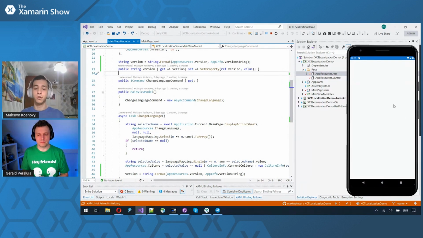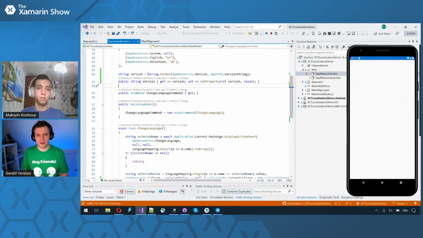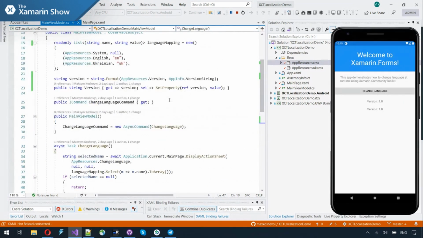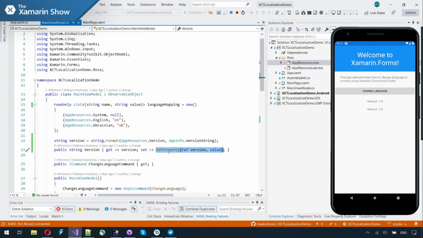Right. So yeah, the problem is that we need to regenerate the string here, and tell the page that the string is changed. So here, this set property. By the way, to do the set property, I'm using observable object from Xamarin Community Toolkit. Okay, so if we change language right now, you can see that this version string is also changed. Cool.